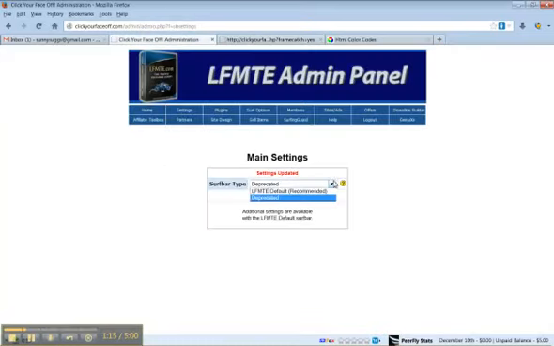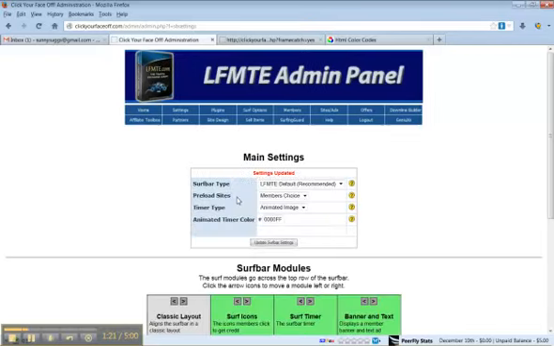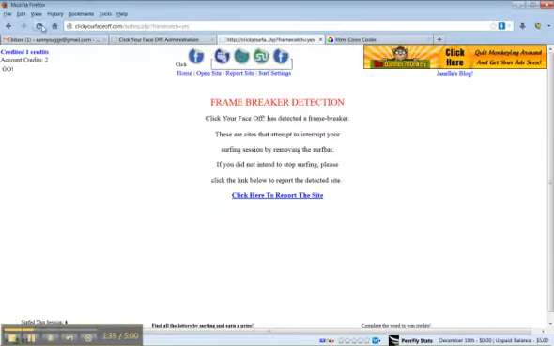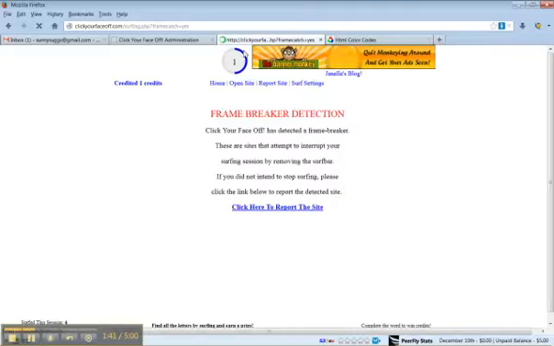So let's go through some of the settings here. Preload sites. This is something that you can choose to have on or off, or let your members choose them. The timer type, you can choose between the animated image or the plain text. This animated image is this. As the timer goes down, the circle fills in.